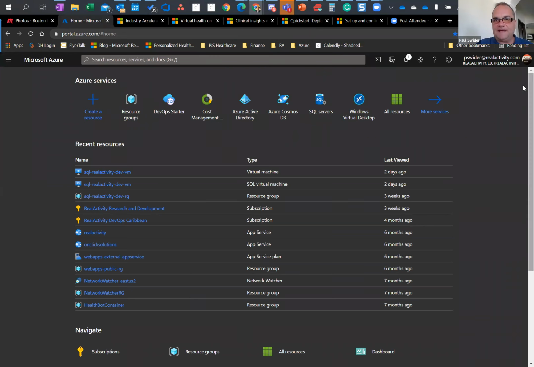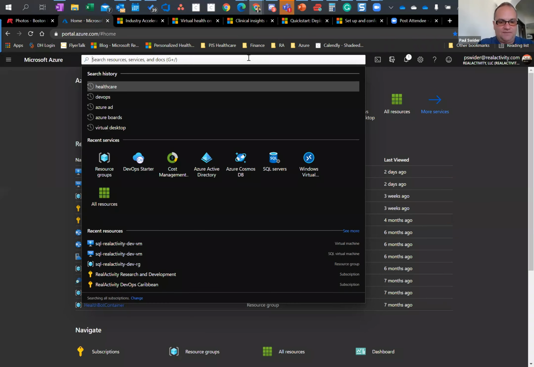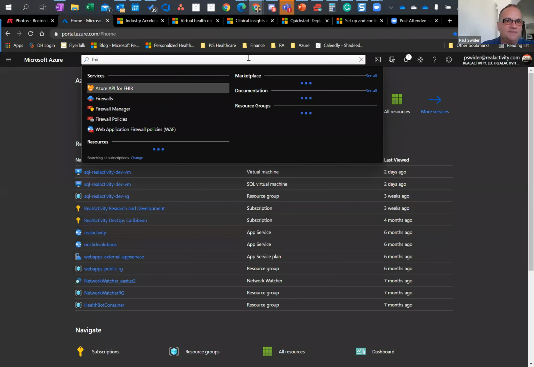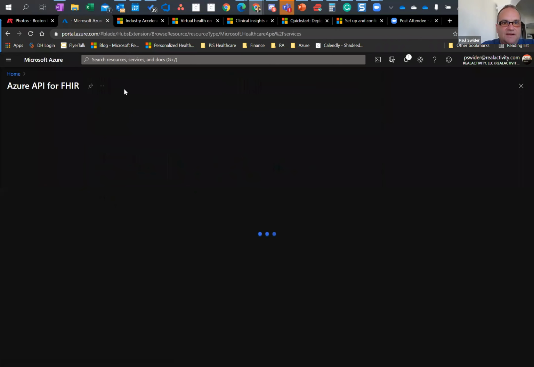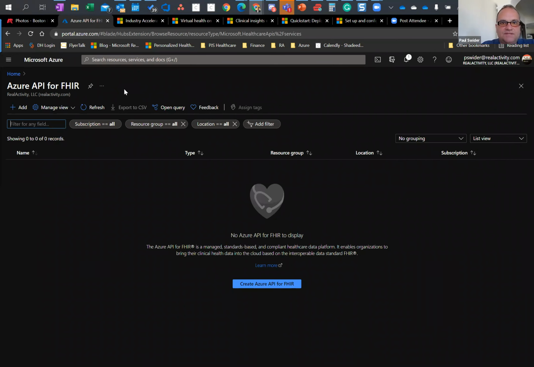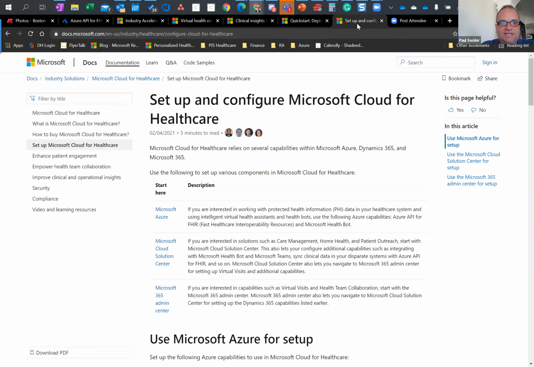Again, all you need to do is log into your Azure portal. And then what I would do is just go ahead and type in Fire. And now you can see in Azure, I've got the Azure API for Fire. And this is where I can get started setting that up. And again, I shared the link with the tutorial. That's actually in the PowerPoint slide deck that you just looked at.